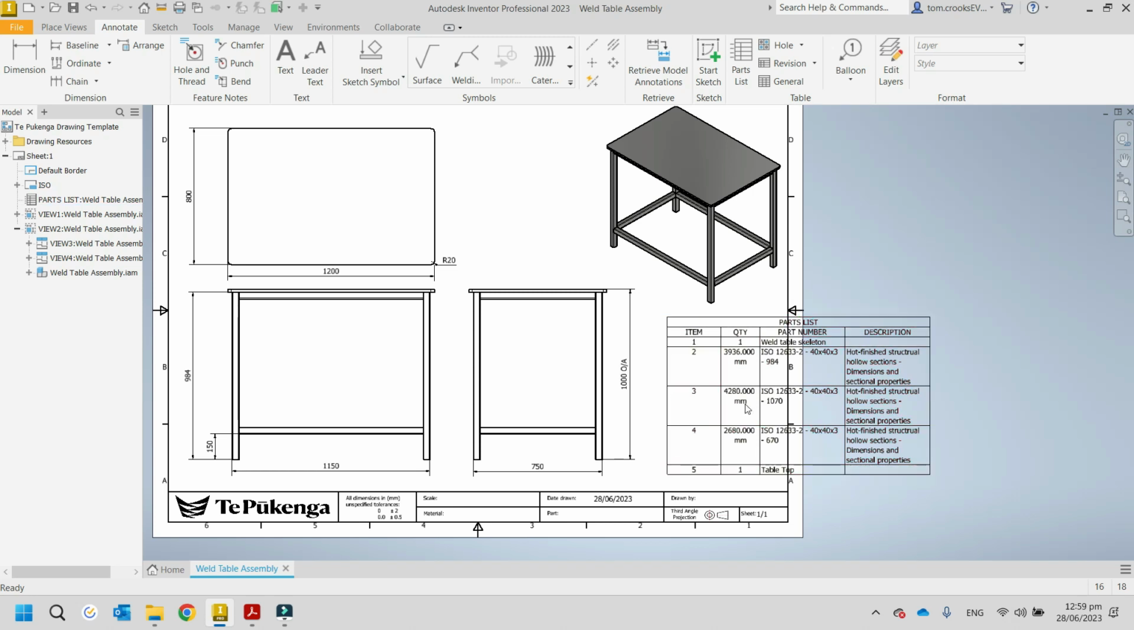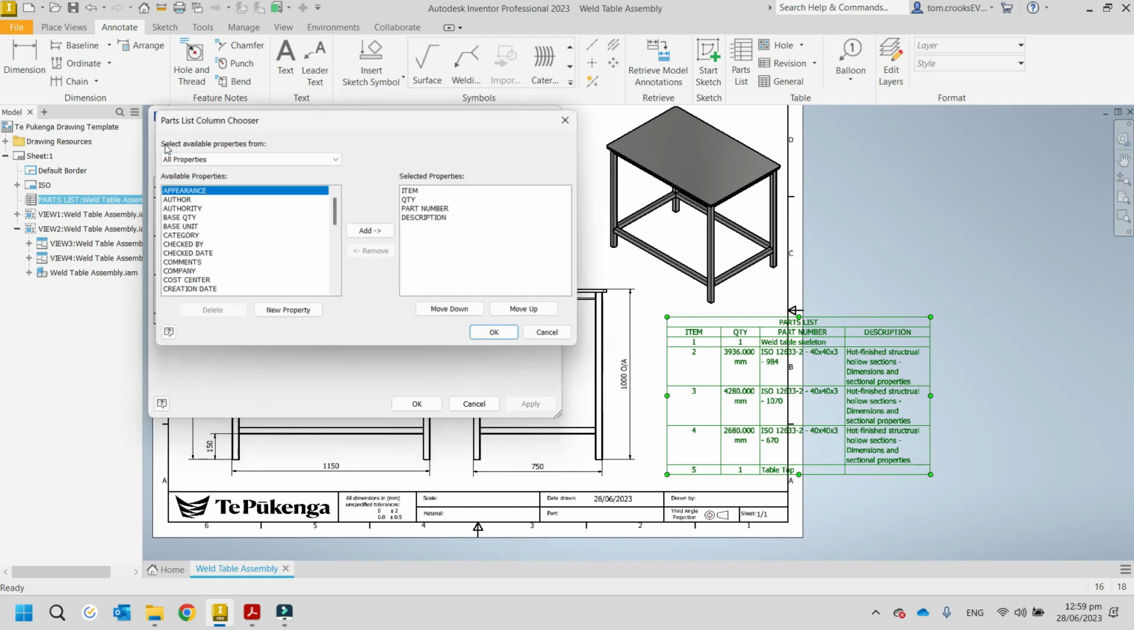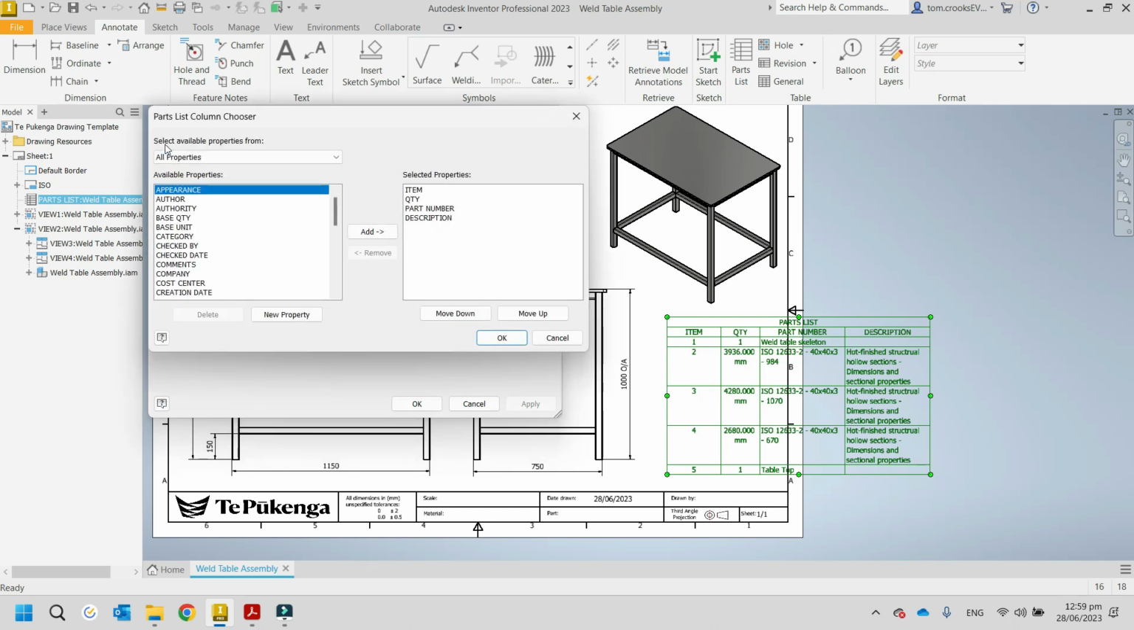It's going to be a bit big for our drawing right now, but we're going to go into it by double clicking it, and we're going to go over to this column chooser. So we don't really need a description of them, so we can remove that row. So let's click on description over here and remove, and you can see all the different rows you can add in there if you want. There's quite a lot of them.